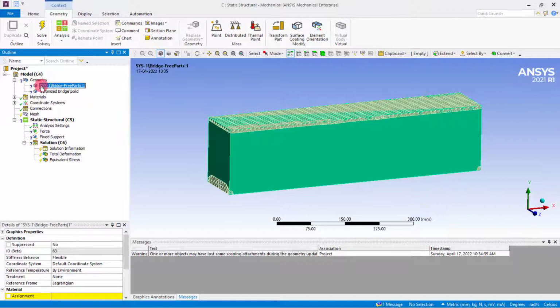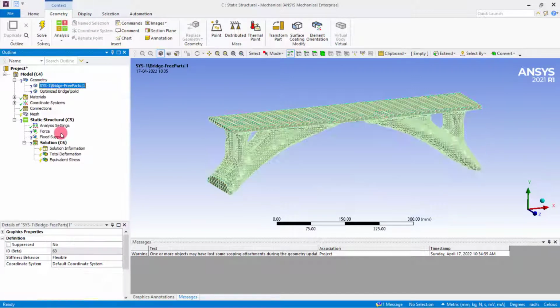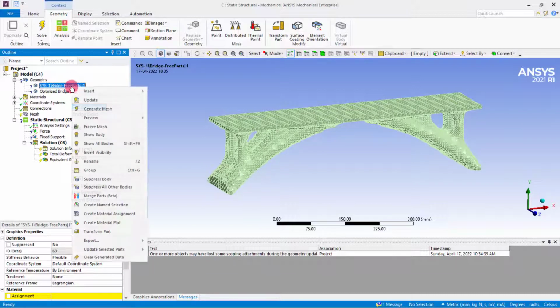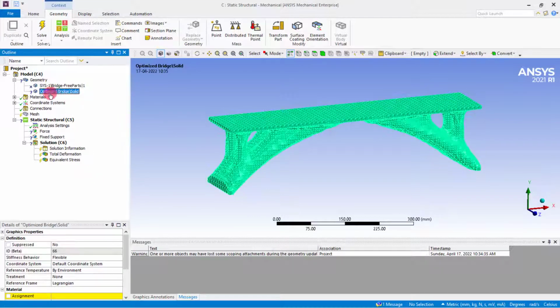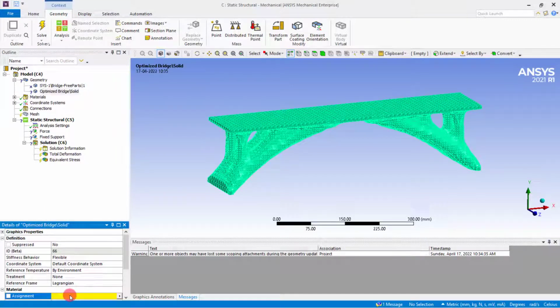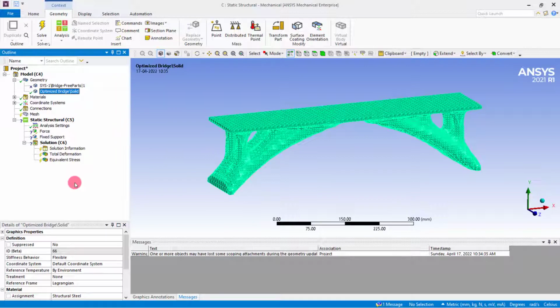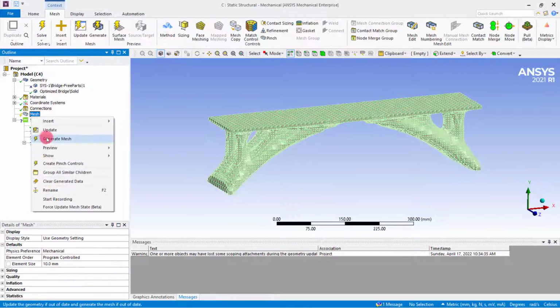Now right click on the bridge and here I will set it to hide body. So this particular bridge free part I don't want, because this is the original part and not an optimized one. So simply I am going to suppress this part. At the same time, let us apply the material to the optimized bridge. Under the assignment, select it and set it to structural steel. For the meshing, let us create the default mesh.